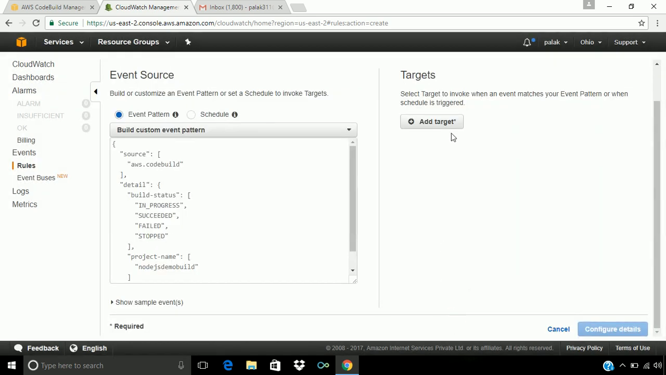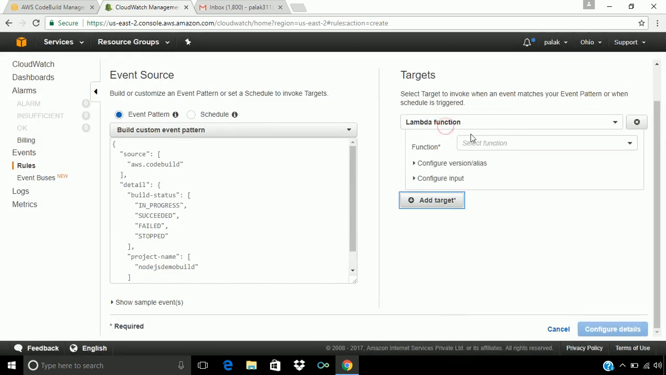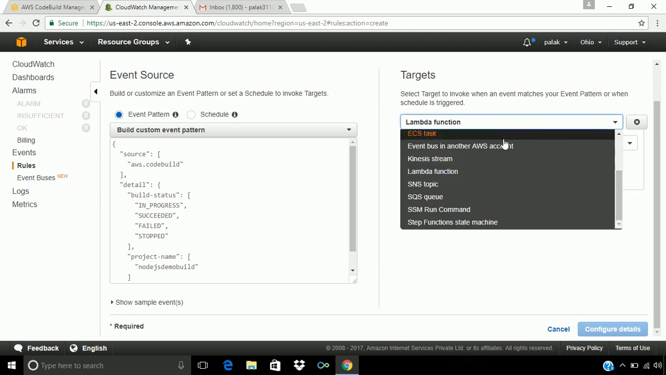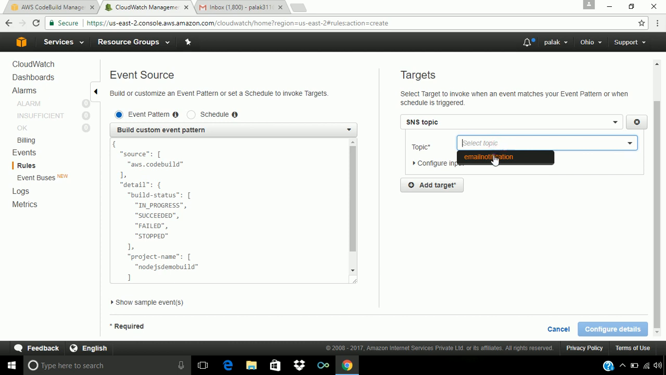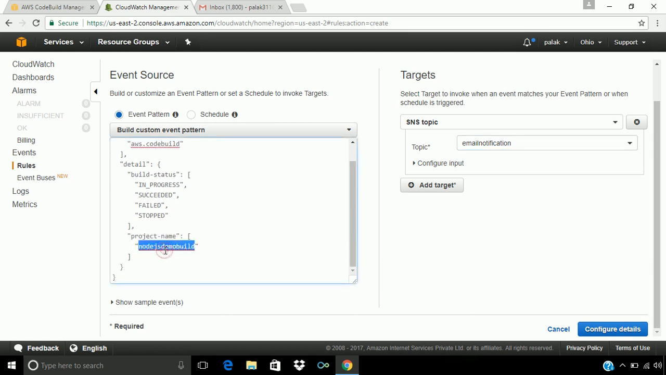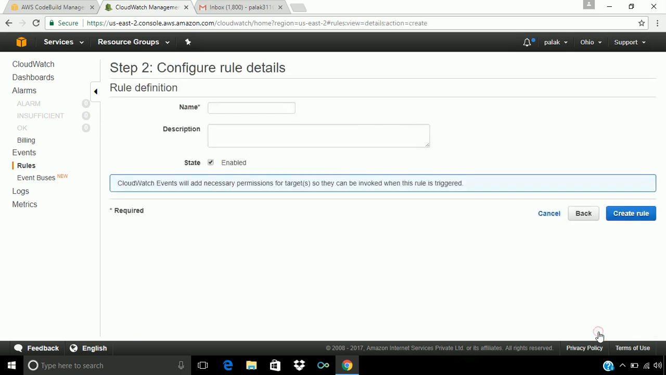For that we will select the target. So here we will select the SNS topic which we have already created in our previous lab, the email notifications. So whenever the Node.js demo build is in these states, it will send an email to the configured user. So let's configure the details and create this rule.